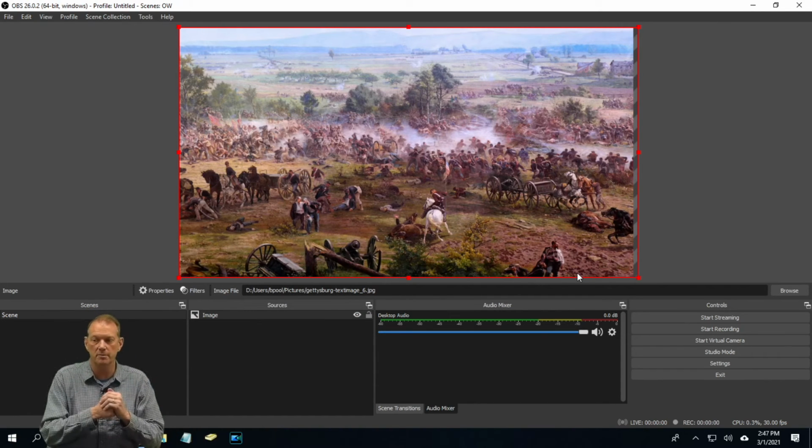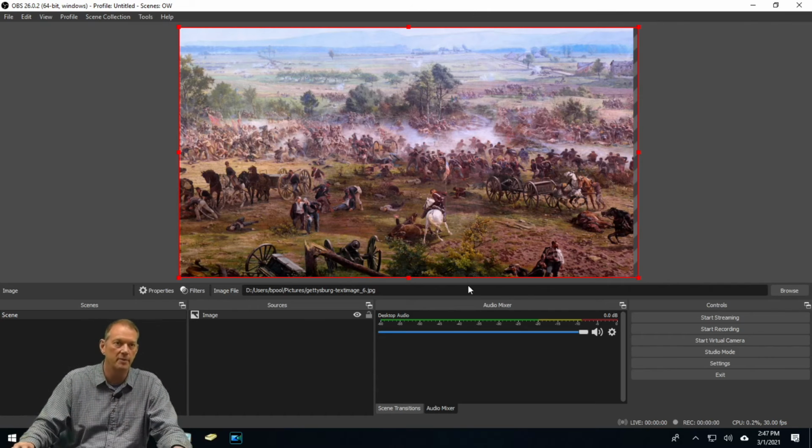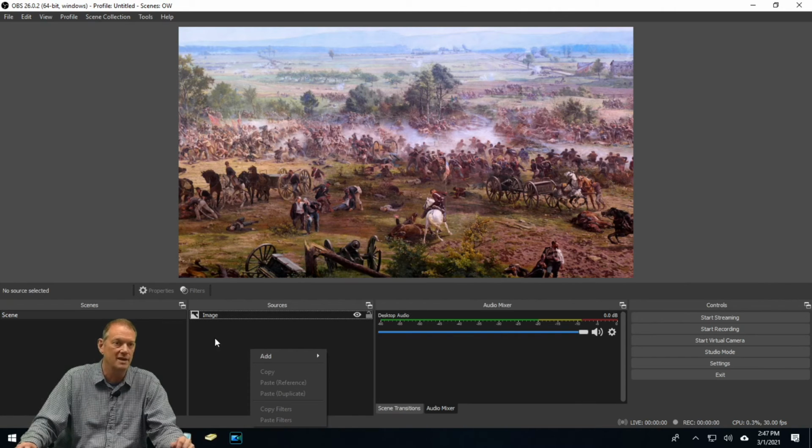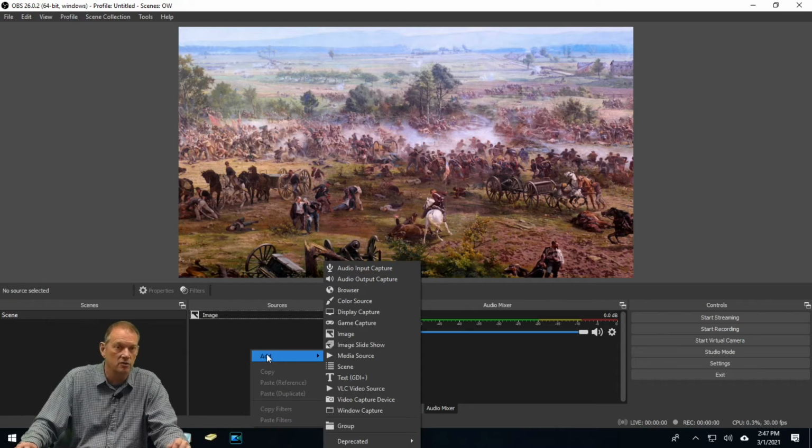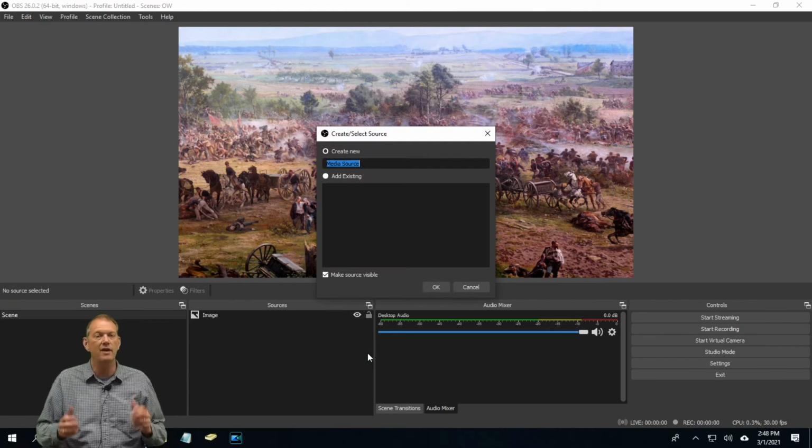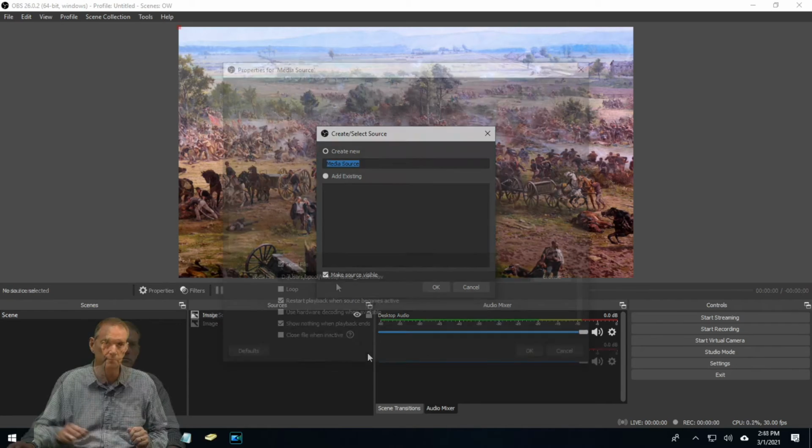So if I'm talking about the Battle of Gettysburg in my class, maybe I've got an image of a background of the Battle of Gettysburg while I'm talking. If I click the same pane for sources there, I can click Add, and I can also add media. So if I go and add media source instead, now I'm just browsing to a video instead that I might want to play behind me.